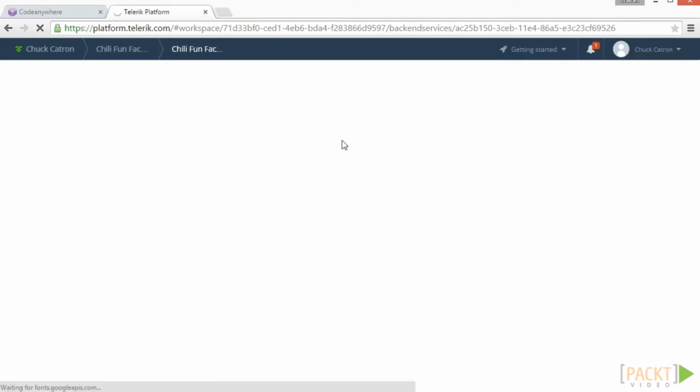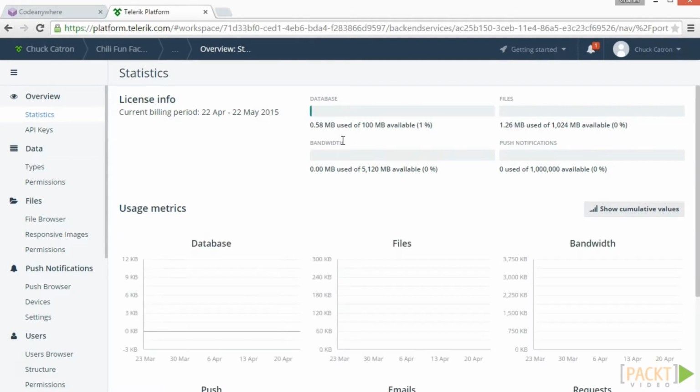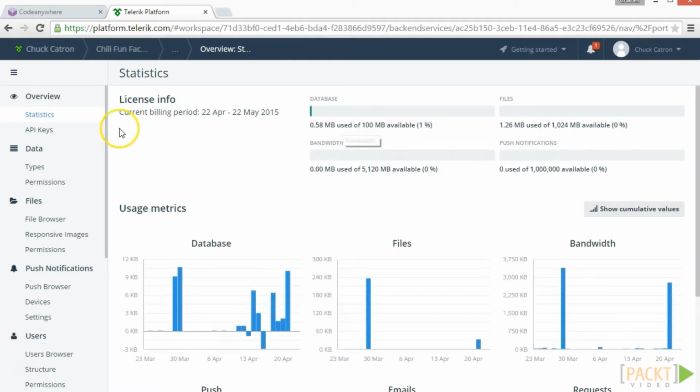In the main page for your project, you will see the statistics of your usage. This is how much data you're pushing and you're pulling, little things like that. How many push notifications. Now, if you'll look on the left here, you will see API keys. These are used so that your JavaScript code has access to the data store.